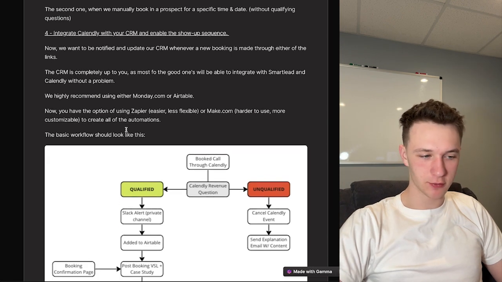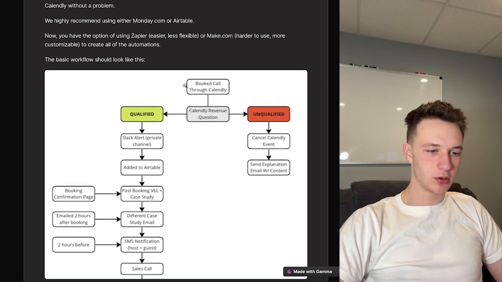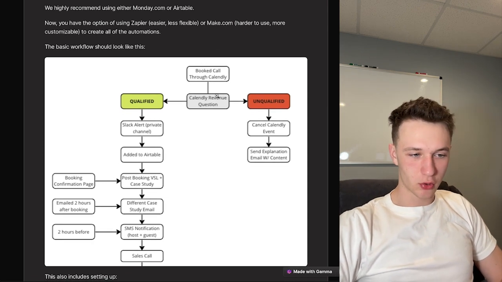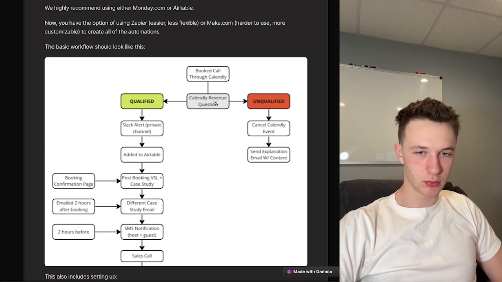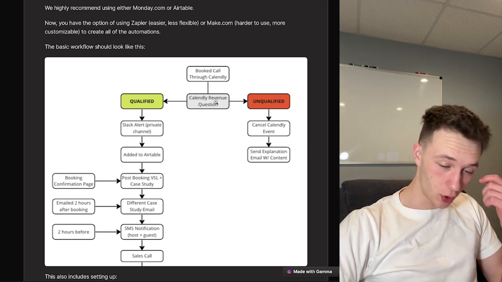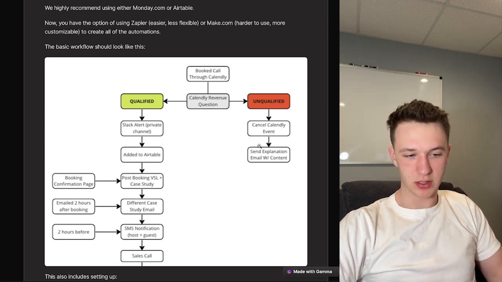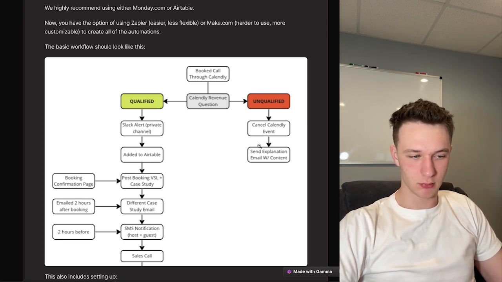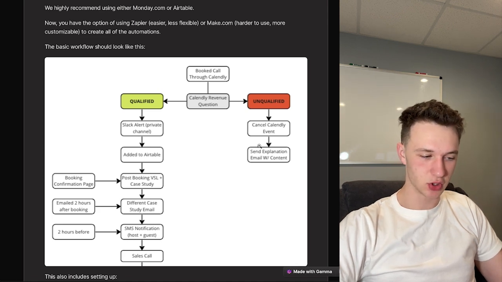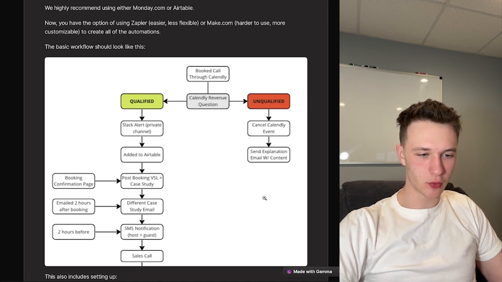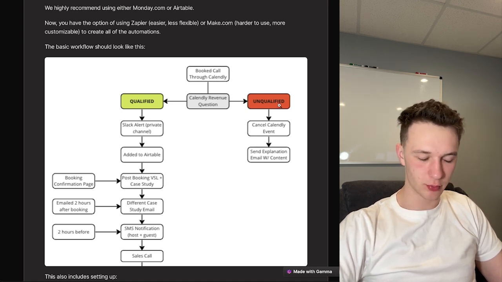So a basic workflow from the time that a call gets booked through Calendly to the sales call should look like this: booked call through Calendly, revenue question, right? If they're using the qualifying question in Calendly. If they're unqualified, cancel the event and send an email with the reason why you canceled the event, just to be nice to these people. And if they're unqualified, you just don't follow up with them.